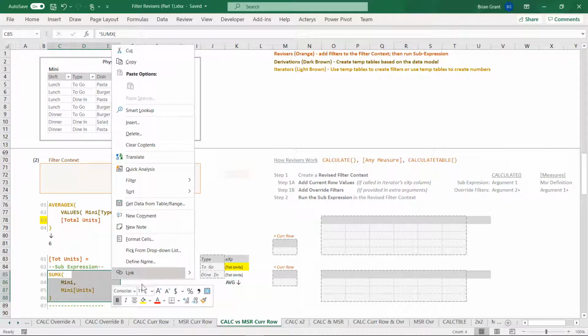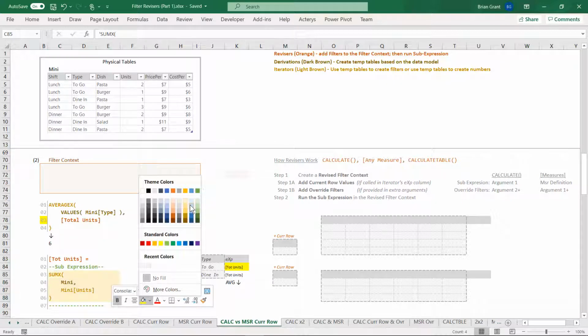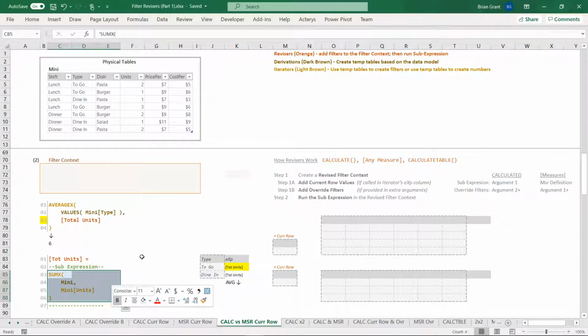To help us do that, I'm going to give it this nice blue background color. Pretend that it's frozen, right? Okay, good. Now that this is frozen, the total units measure can go ahead and revise the filters. It's going to perform current row filtering, and if there were override filters, it would add those too. So let's start with current row filtering.